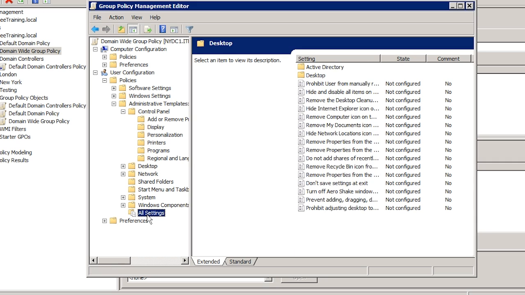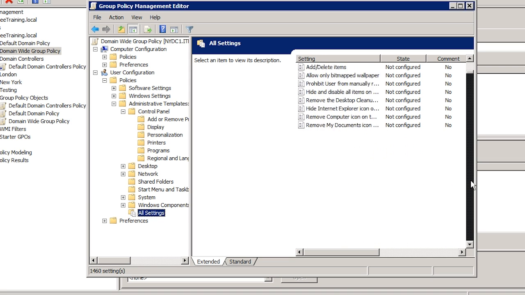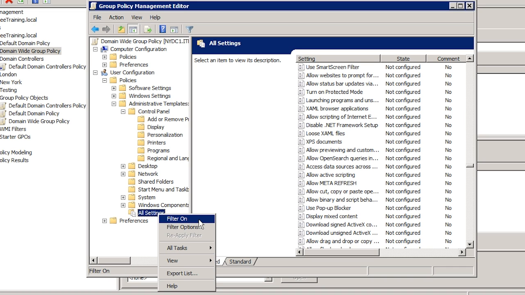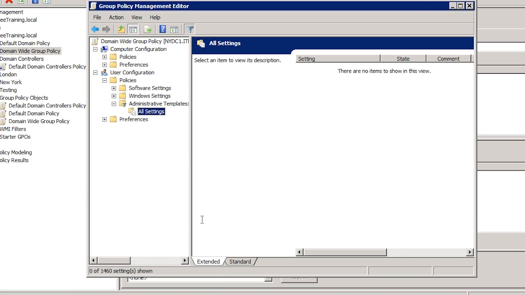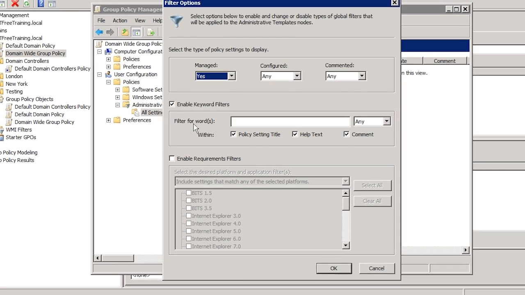If you select the option at the bottom, All Settings, notice that all the group policy settings found under administrative templates are shown. If I scroll through them, you can see there are quite a few, 1,460 to be exact. To make it easier to find a particular setting, I can right-click any of the folders and select the option Filter On. Once the filter is on, select the option Filter Options to configure what group policy settings you want to show.